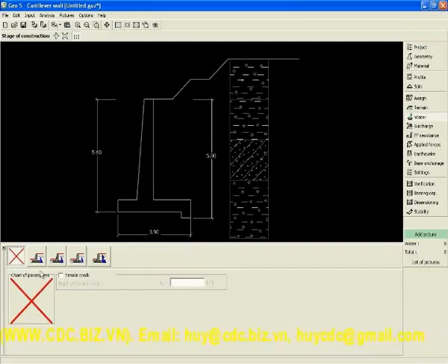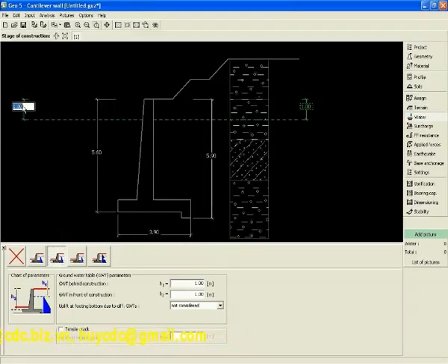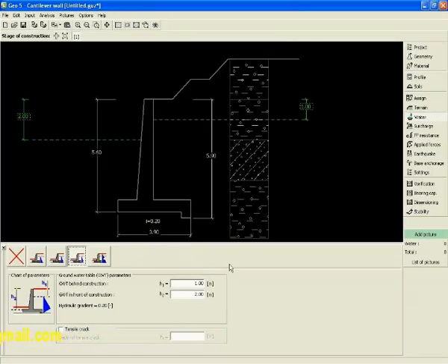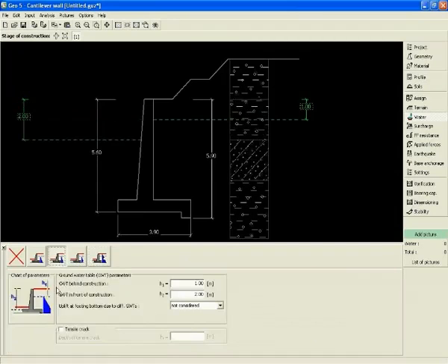Next, we can introduce water. Water can be behind the construction, behind and in front of the construction. It can be behind and in front and flow, or we can have some special type of water, for example, if we have artesian water.